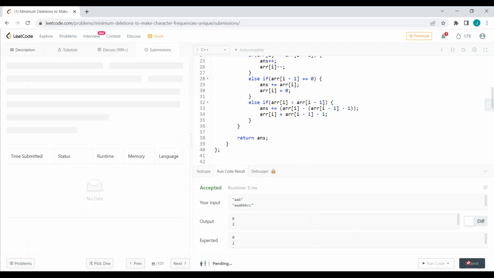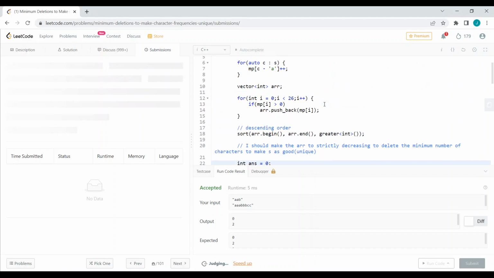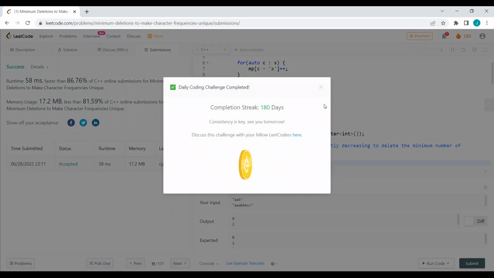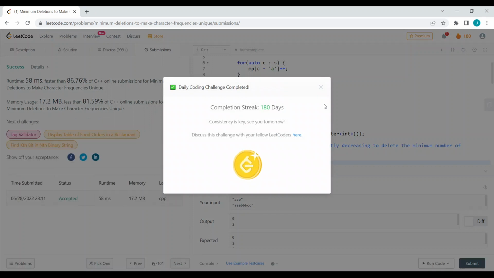Now we will submit the code. Superb. So it got accepted.